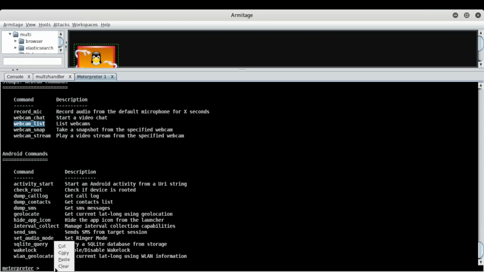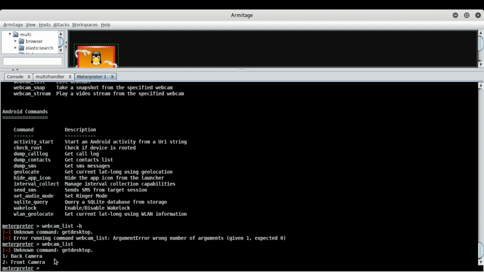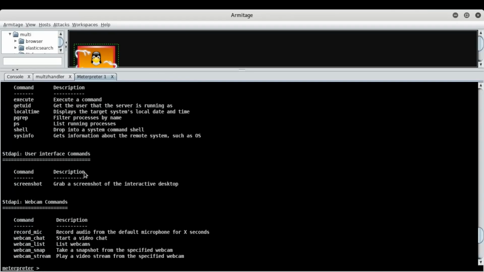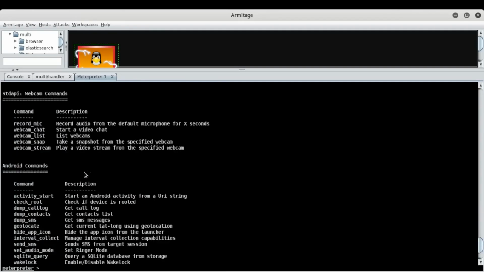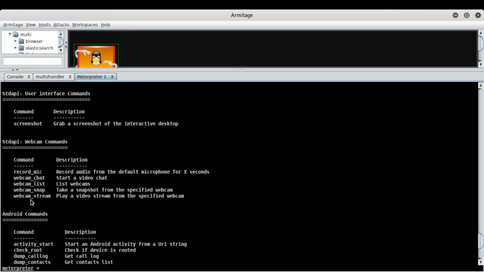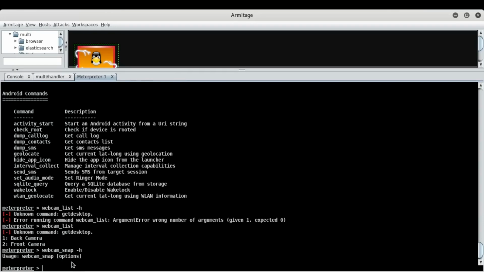Just do webcam list. This is basically going to tell you the list of cameras you've got. And let's go back, webcam list. My phone's got 2 cameras, obviously most have, back and front. So if you wanted to take a picture with the camera, you'll go webcam snap, copy, paste, and let's do -h for the options.